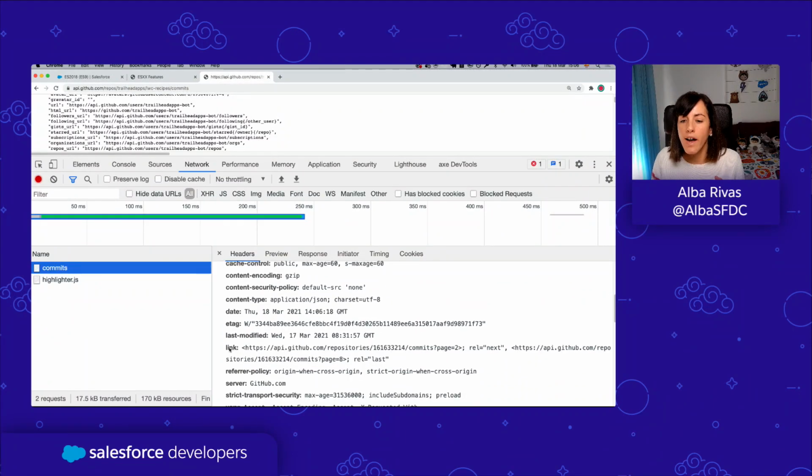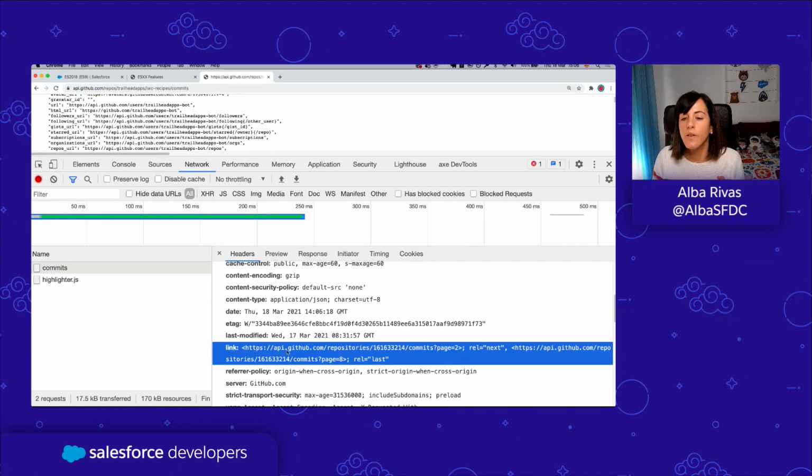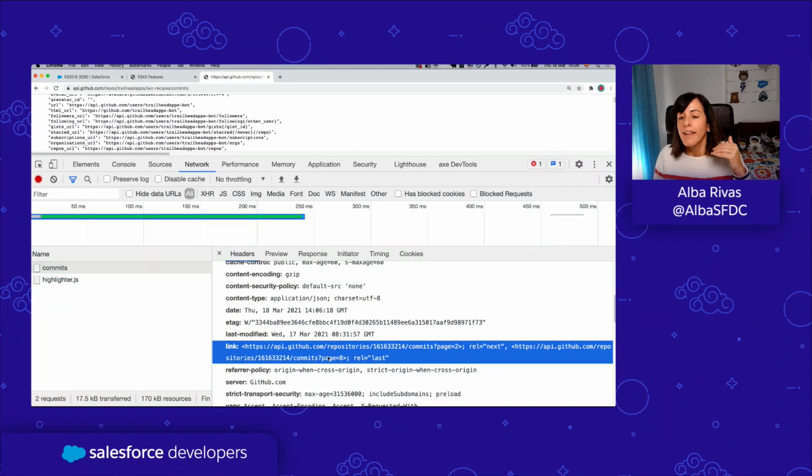And here we can find a link header, in which the GitHub server is telling us the next URL that we need to execute to retrieve the next chunk of commits, right? So ideally, from JavaScript, we would like to perform a series of sequential requests to this API asynchronously.